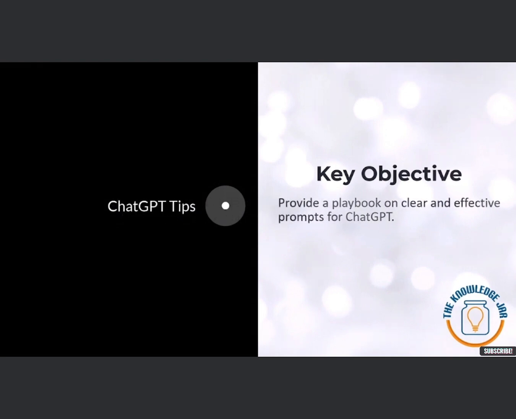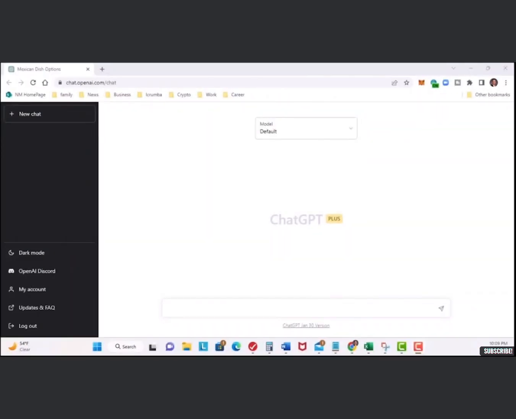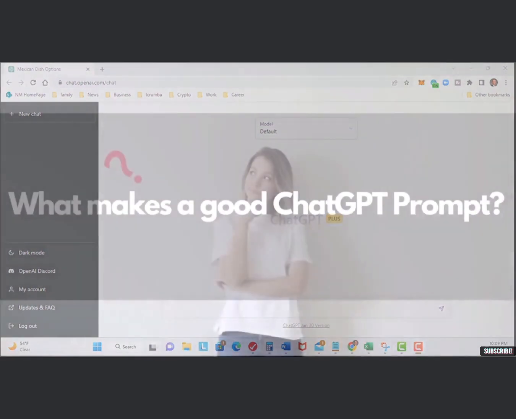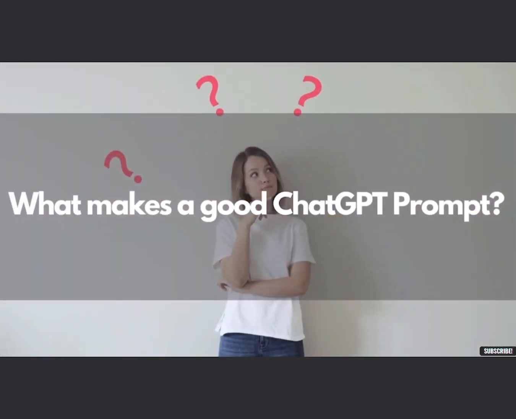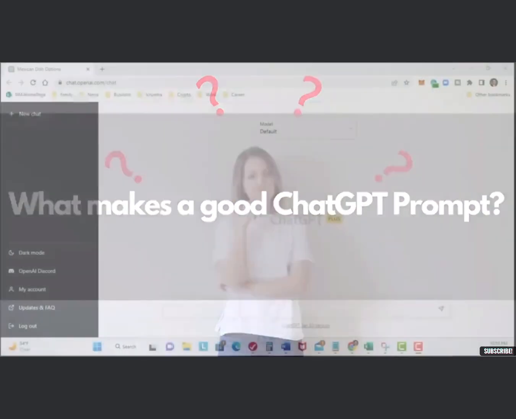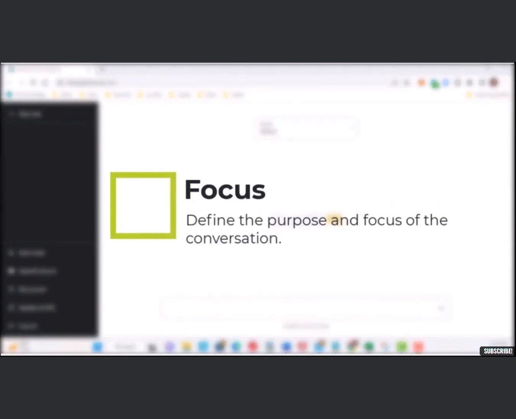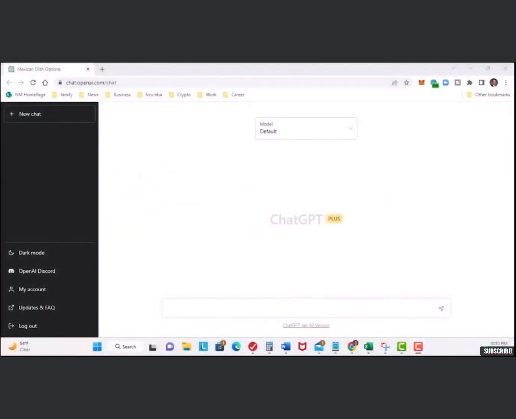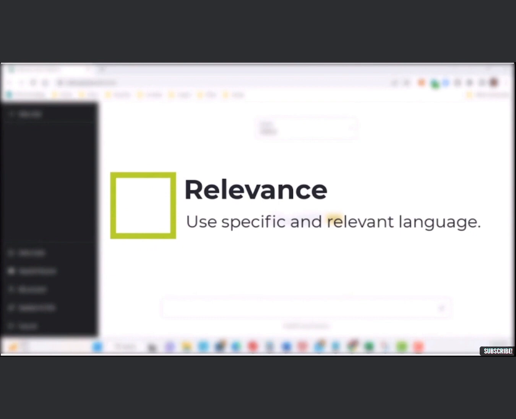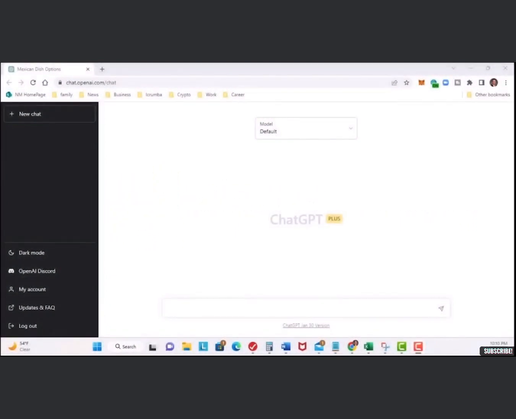Welcome back. In this lesson, I'm going to provide tips on how to ensure your prompts are clear and effective. The main question is, what makes a good ChatGPT prompt? The key is clarity, focus, and relevance. First, define the purpose and focus on the conversation. It's important to have a clear idea of what you want to accomplish. Next, use specific and relevant language. Avoid using jargon or ambiguous language that could lead to confusion or misunderstandings.